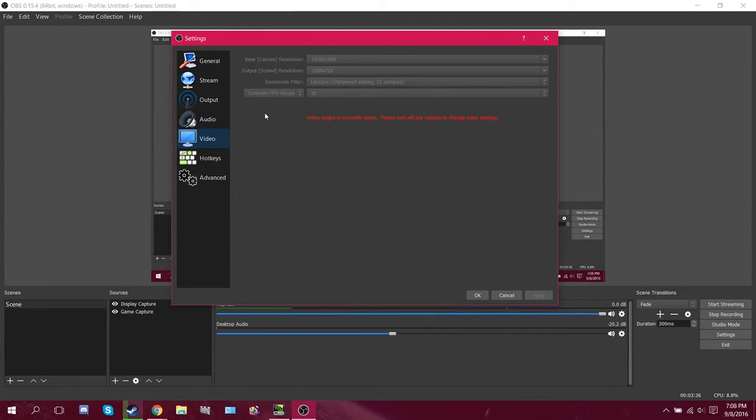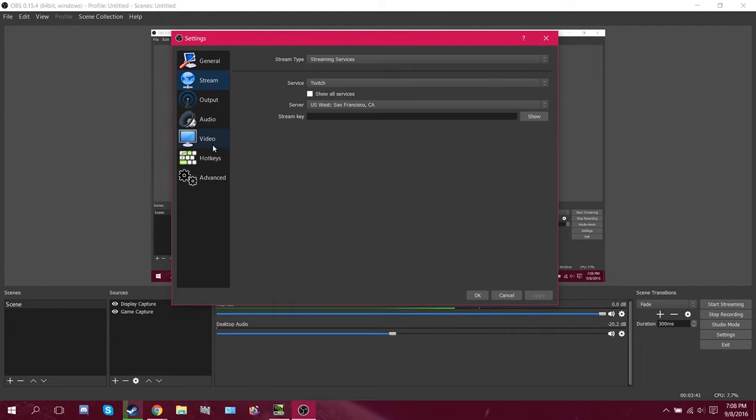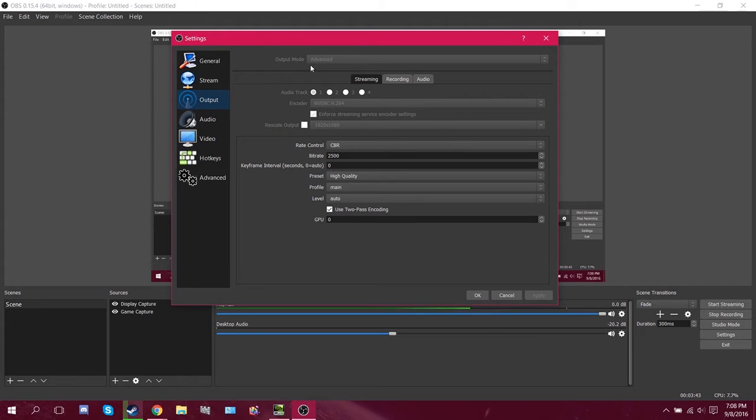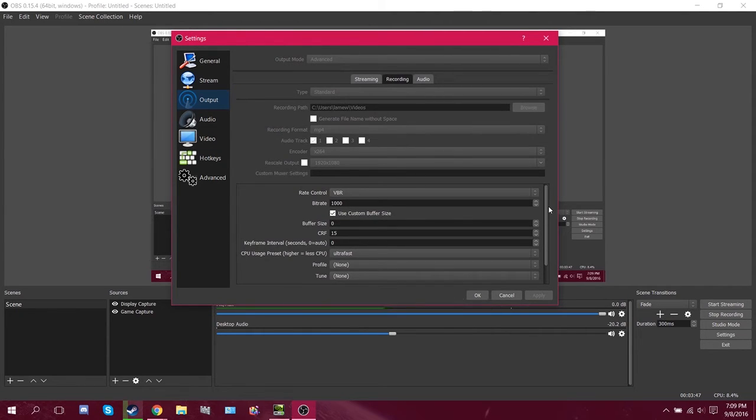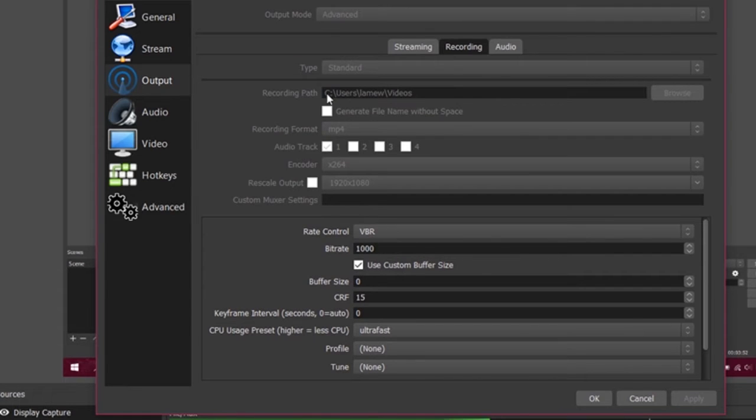But right here, we have our settings. Our output is currently active, so I can't change anything. But if we go to output right here, first you want to set this mode to advanced and then pop over to recording. And as you can see, this is what I'm doing here. Of course, first you want to set your path where your videos are recorded to, but then you're going to go through all of these settings.